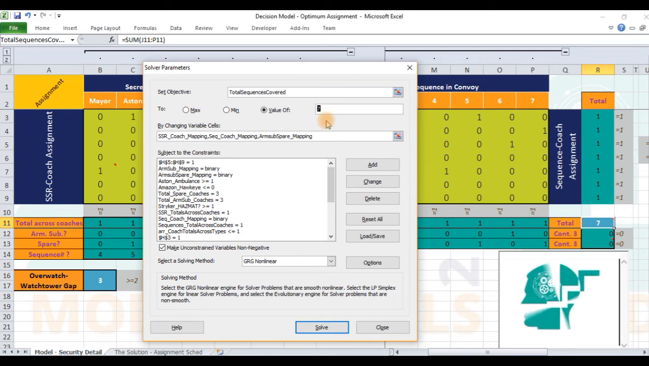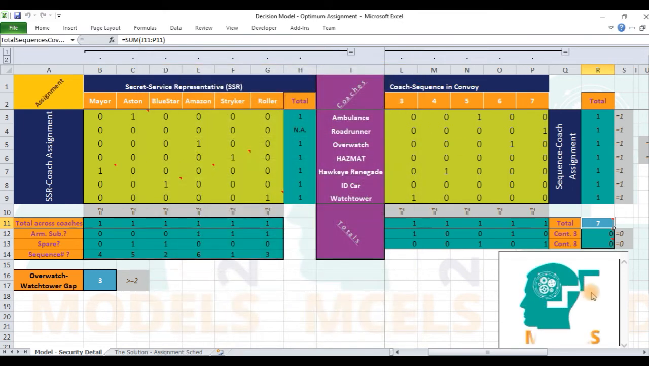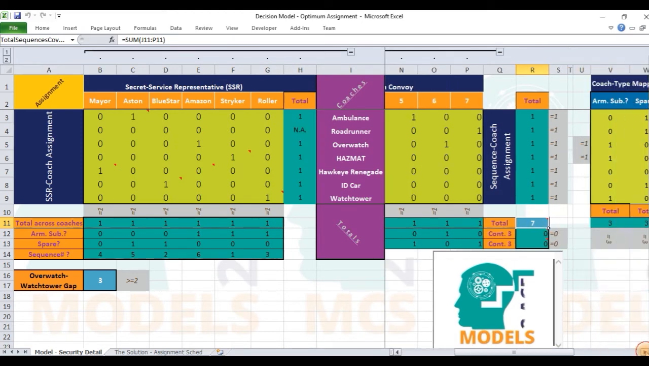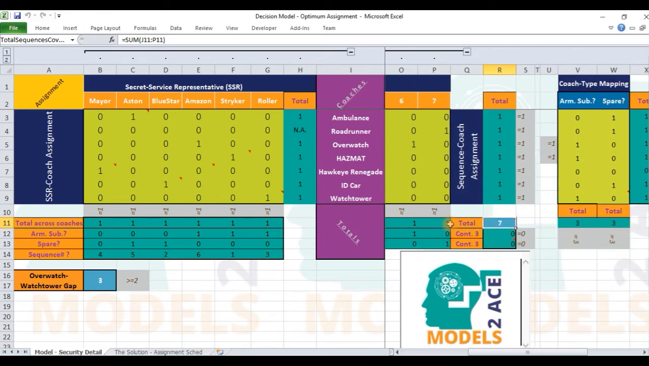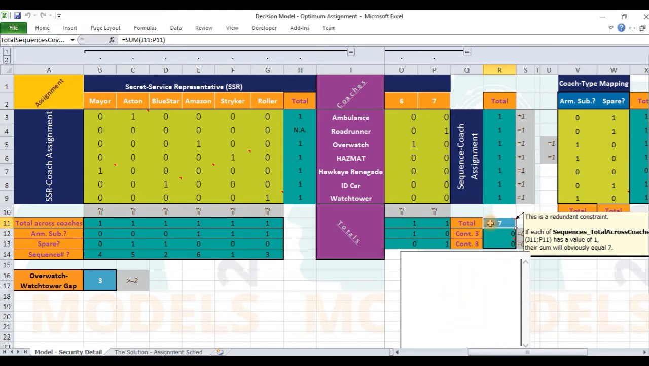Note that this is a redundant objective. If each of the values in the array sequences total across coaches, J11 through P11, has a value of 1, their sum will obviously equal 7. However, we retain this objective solely for semantic purposes.